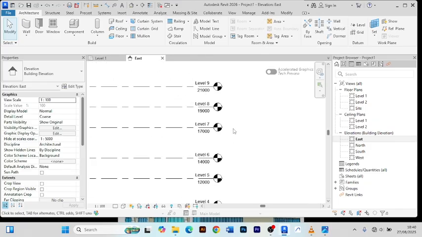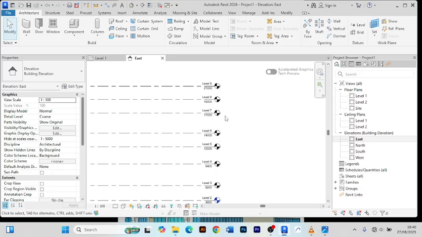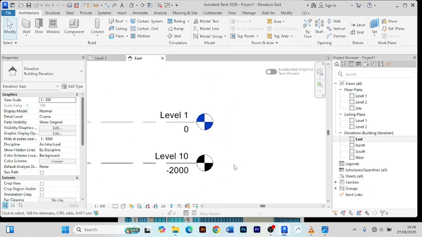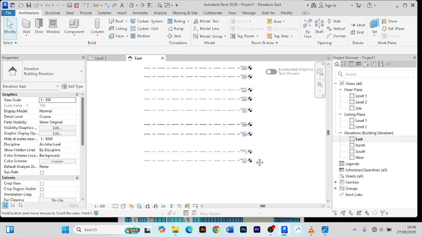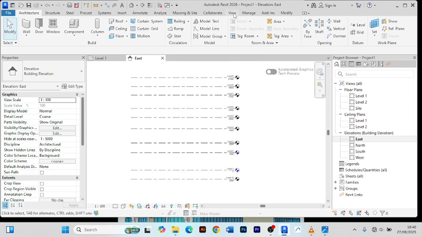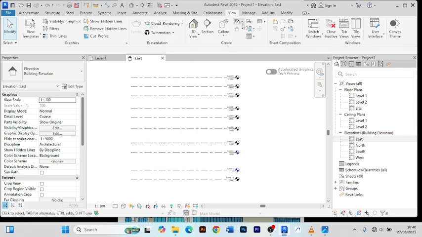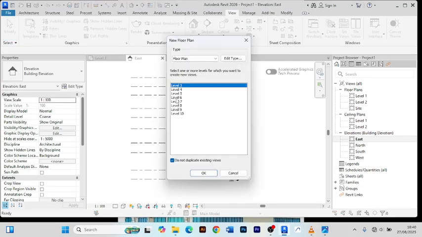Now we have problems here. If you come to our floor plan, you'll only see level 1, level 2, and site. That means all these other levels that we have created are not showing. Why do you think so? We need to go to view. We come to view, then we look for this plan view, then we open the floor plan. You'll see all the levels that are not showing here.